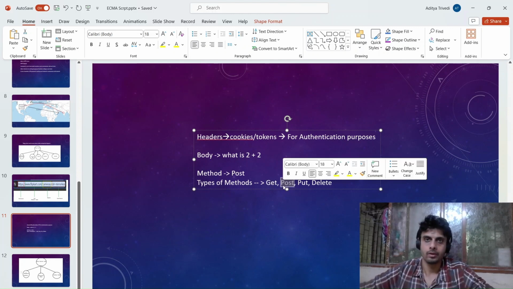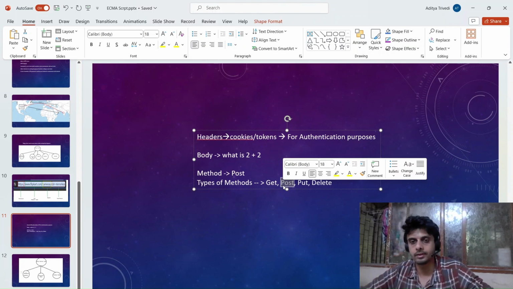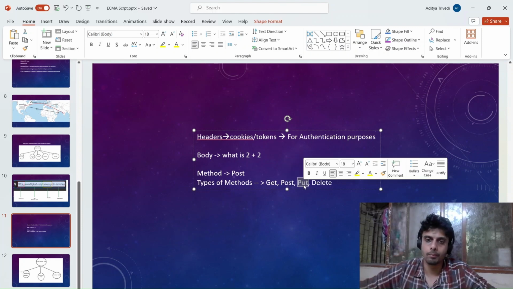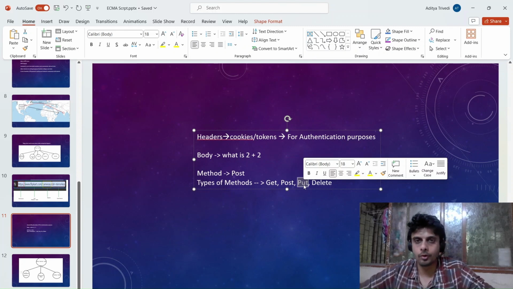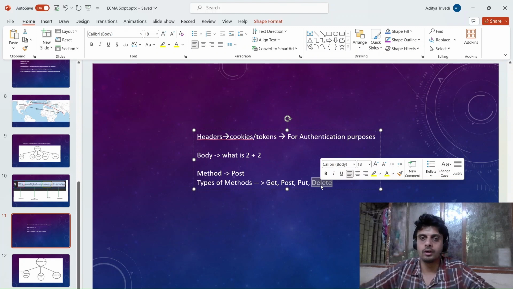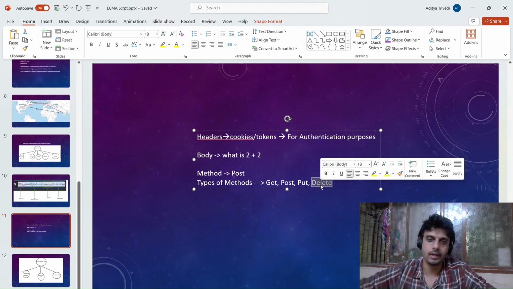Then there is put. Suppose I need to update my age from 25 to 26, then I will use the put method, and with the help of the put method I will hit the URL. And suppose I don't want my credentials or my name on that particular website, or I want to delete my name or my existence from that website or from the database, then I will use delete.